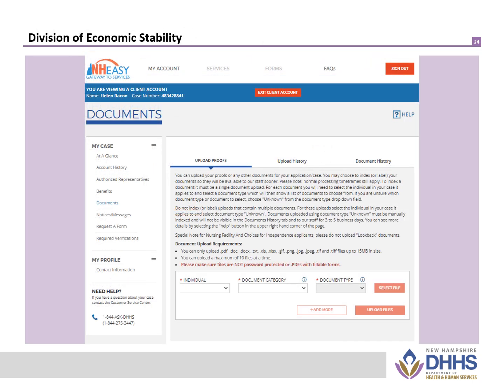There are 3 functions related to the documents on this page: upload proofs, upload history, and document history. Each of these functions are referred to as tabs, and they can be accessed by selecting the title on the screen. The default function is upload proofs. The function you are on will appear underlined.